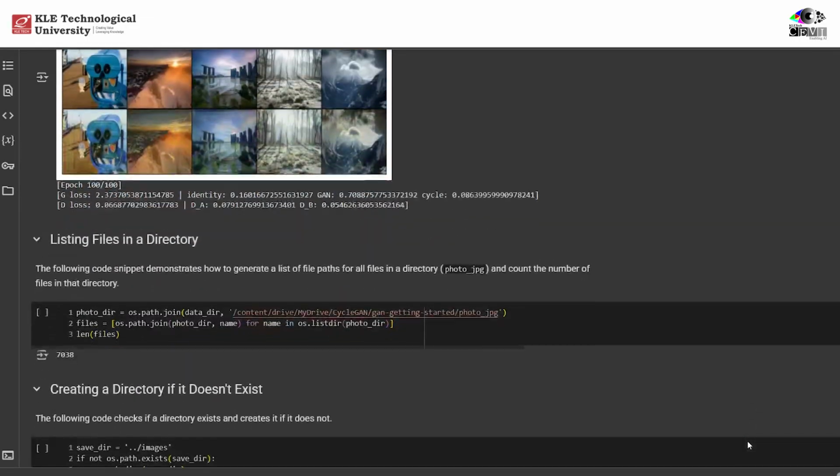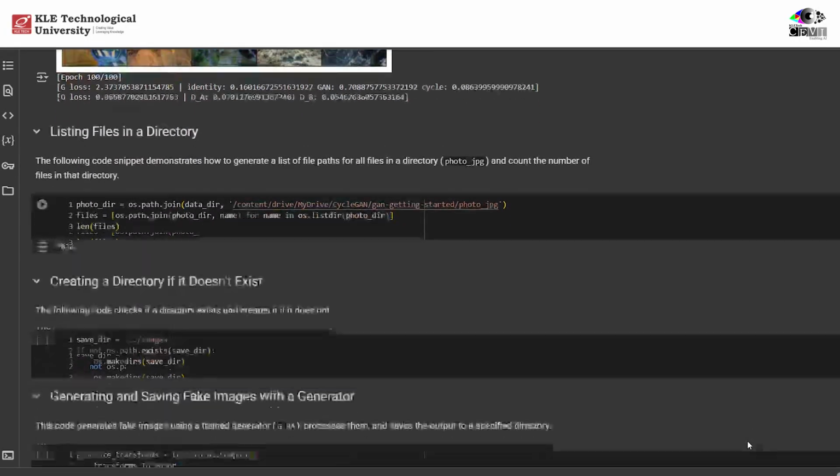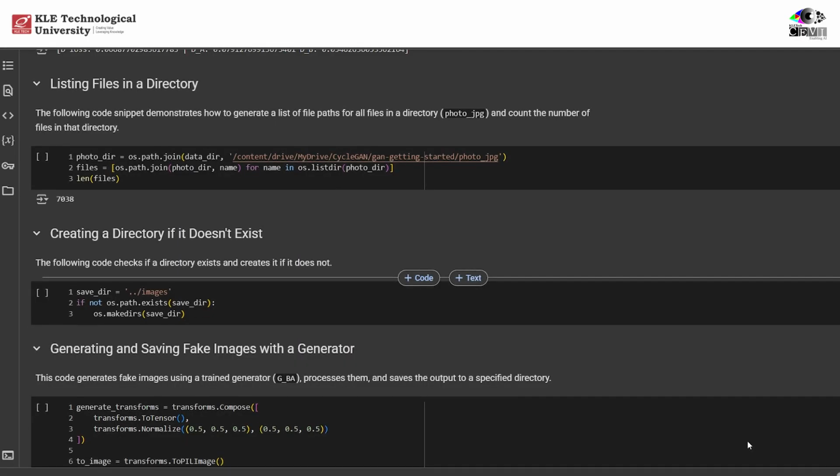CycleGANs are an incredibly powerful tool, unlocking image-to-image translation without requiring paired datasets.